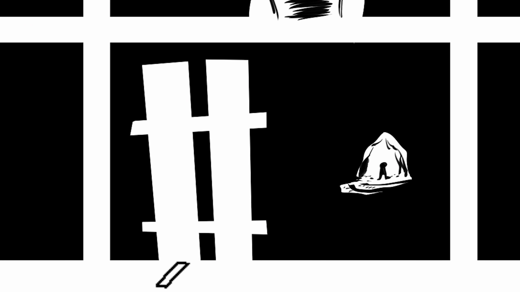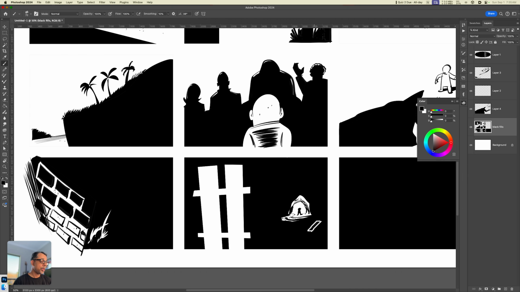And now this creates a surface without having to actually draw a surface. We're getting this hint of a location. And that's what I really like about studying black fills when it comes to inking. There's just so many interesting ways of communicating space without having to draw a bunch of lines everywhere.